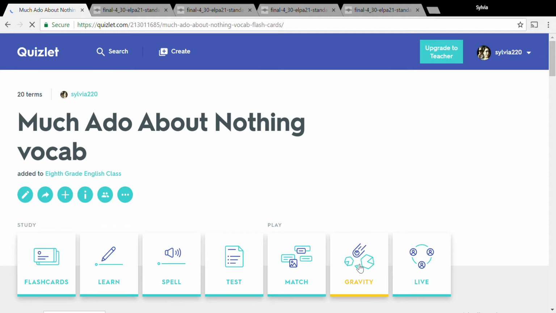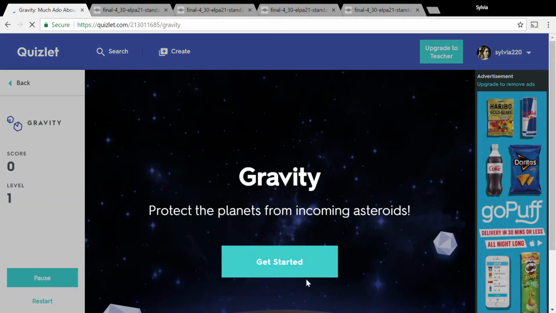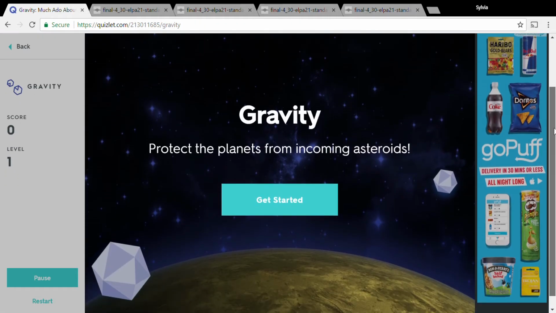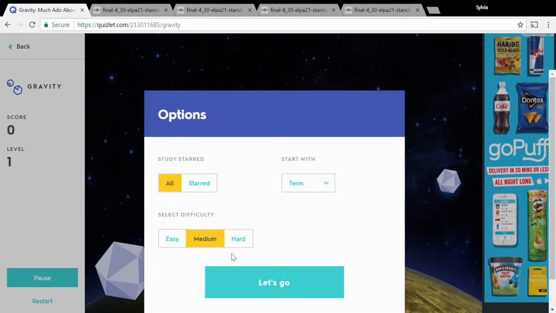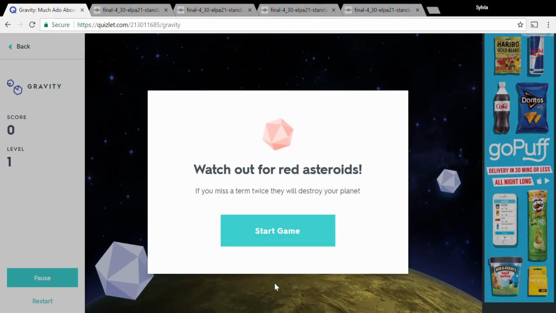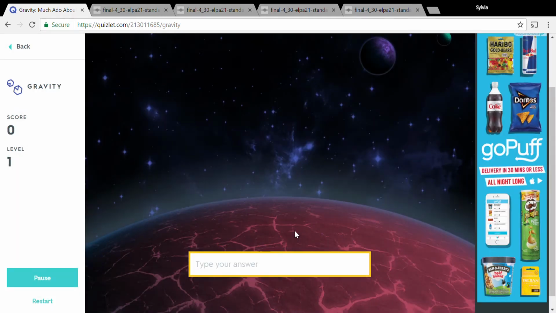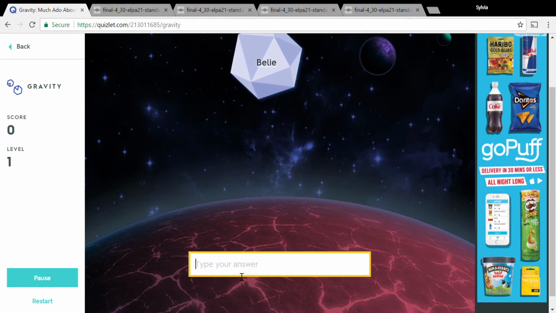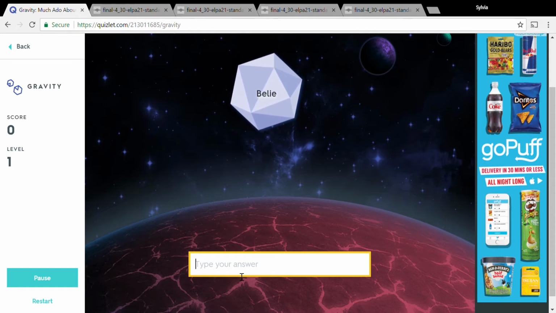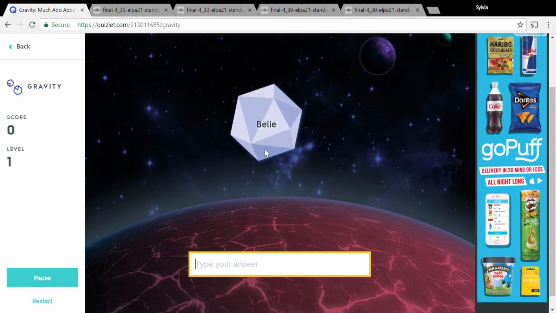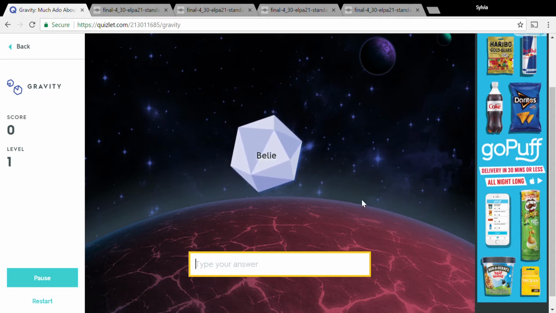There's also another game called Gravity. And so the student can click on that. And then you hit Get Started. And then you can choose your range of difficulty. I'm going to choose Easy. And then let's go. Start game. This is where the terms or definitions will fall down in these asteroid-like cubes, and then you have to type in the answer. I'm not going to show you. I just want to show you what happens if you don't know the answer.